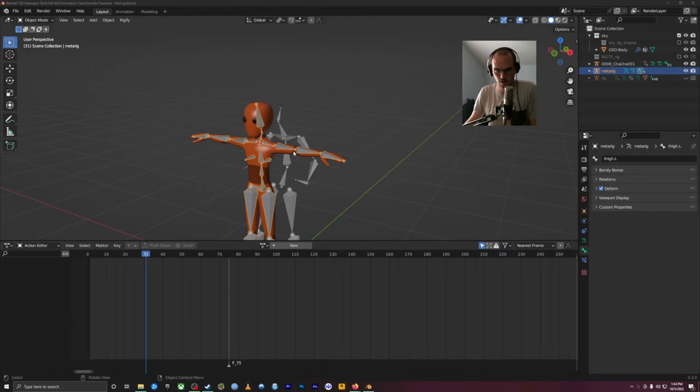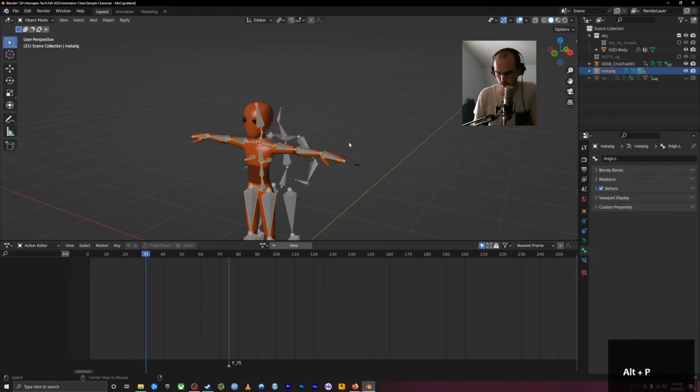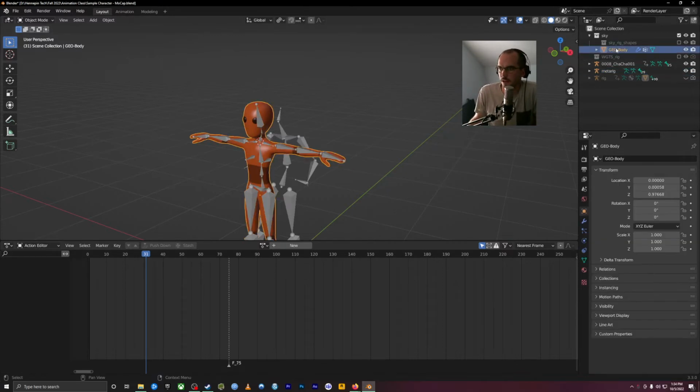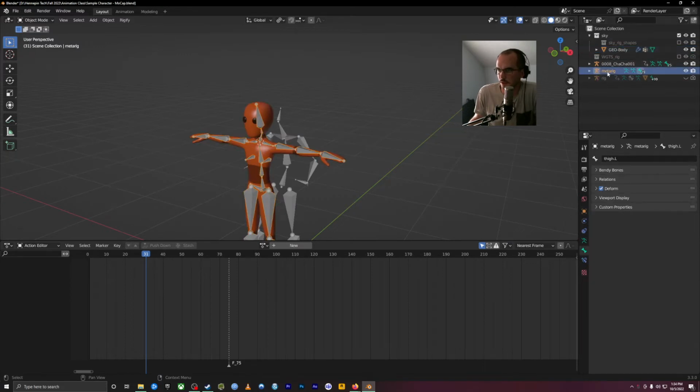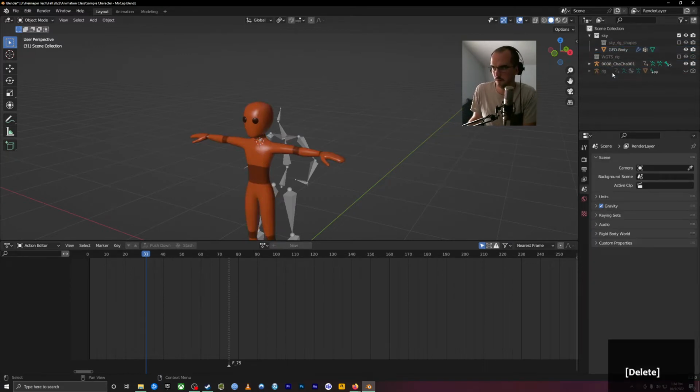The keyboard shortcut to remove parent is Alt P for me. There we go, I wasn't in the window. Alt P, clear parent. Great. So now we have our body and our meta rig like this. Boom. Actually, maybe it already was separate.